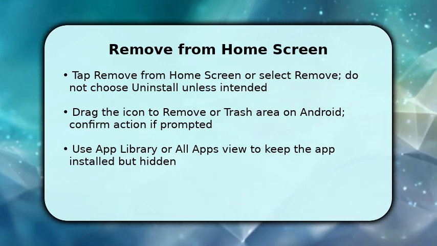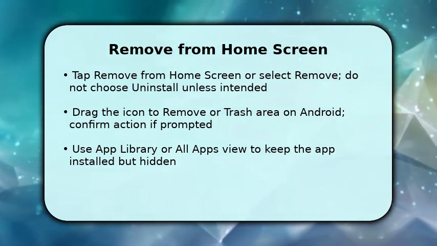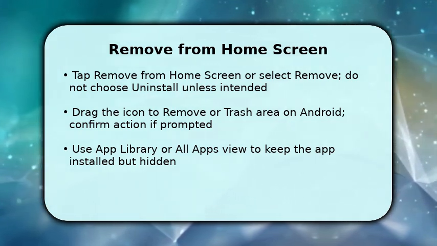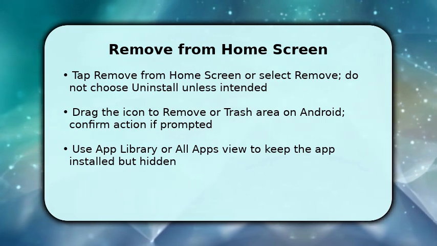On Android, drag the icon to the Remove area or tap Remove. Avoid uninstall unless you want it gone entirely. If a folder contains the app, open it first, then remove.